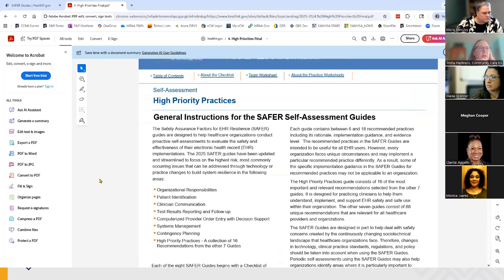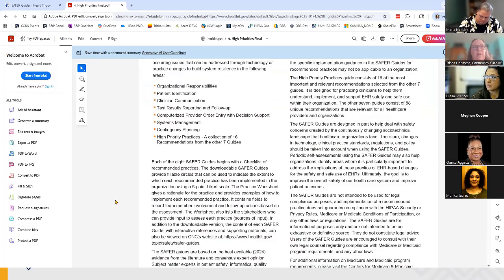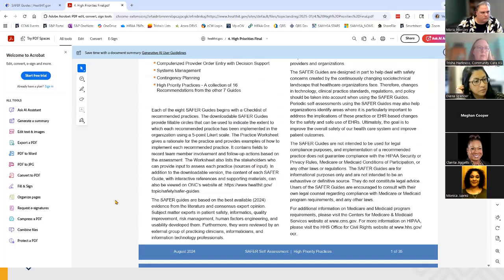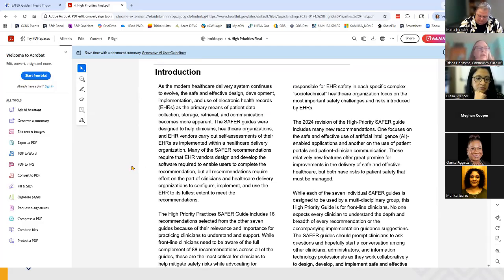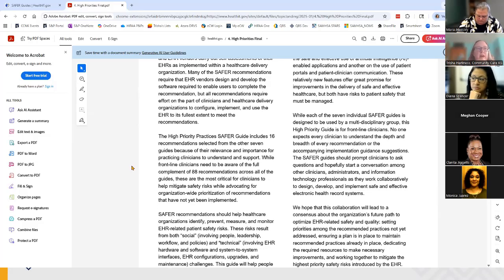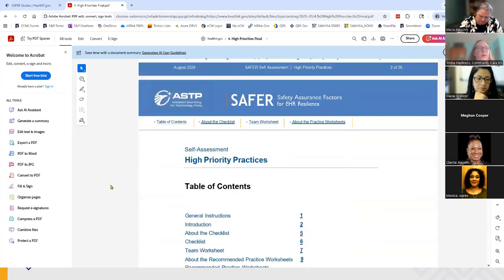So, as I had mentioned, there are general instructions that apply to the Safer Guide as a whole. If you happen to read through any of this, some of the stuff in my slides is going to look familiar because I pulled a lot of the information from either this general introduction piece or the introduction to the high priority practices specifically. And for this self-assessment, whichever one that you're working on, in our case, the high priority practices, it also talks about that specific guide and how to use that information and what it's intended to be. And so this is the overview of the process.